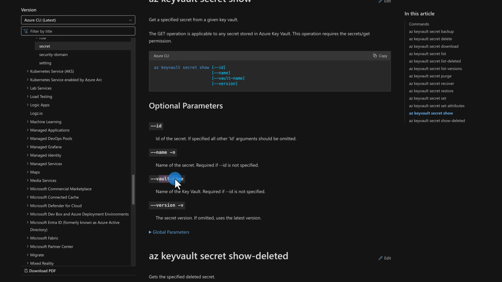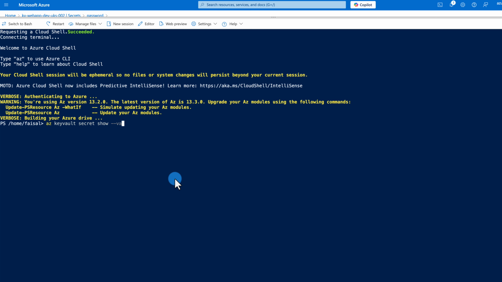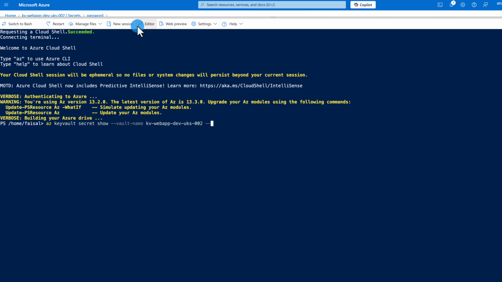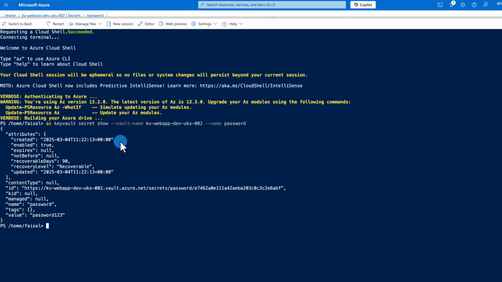So we are going to pass in the vault name. This is the name of the Key Vault that we want to access, and the name of the secret, so --name, password. We shouldn't really need anything else. Let's try and run this and see what happens. Okay, there we go. We now have an output, and this is the value of the secret, password 123. So if you are running a script of some sort and you wanted to access your value, this is one way that you can do so.